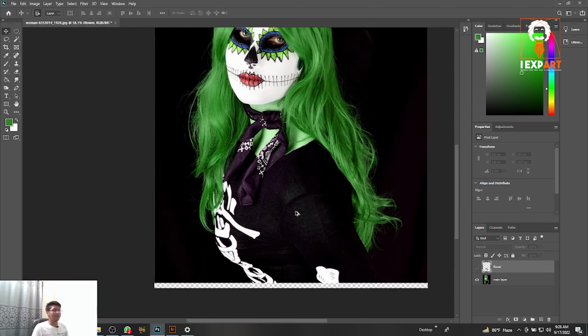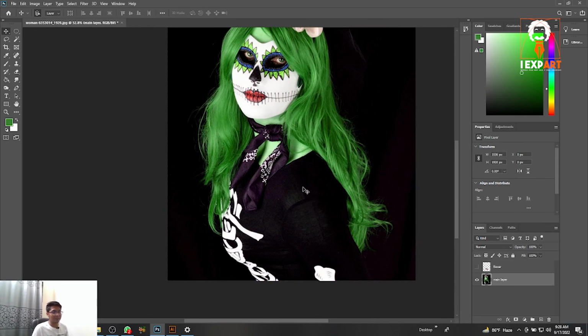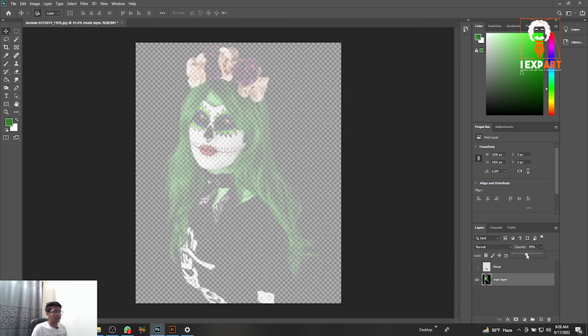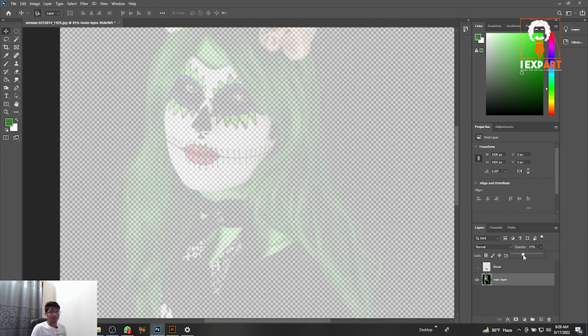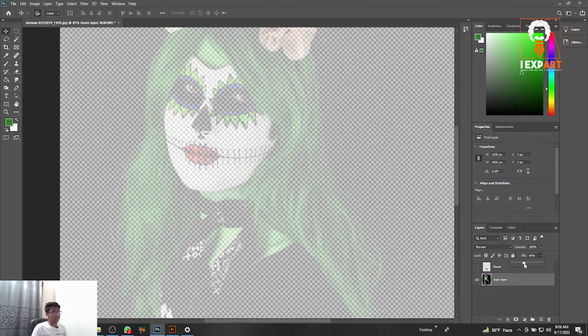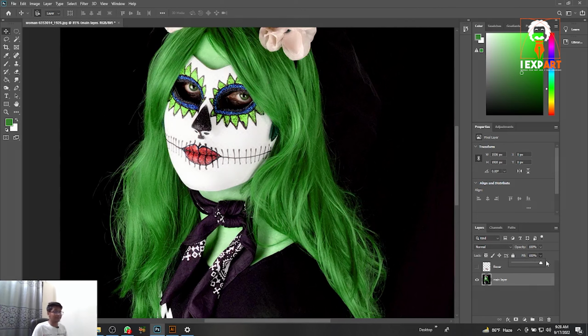Now we have to describe what opacity is. So this is our full opacity. If you make the transparency a little bit lower, you see this is gone. So when we decrease the opacity, the transparency becomes visible. And this is a fill option. The fill option works like this, similar to the opacity.